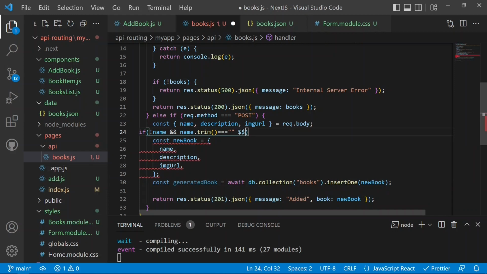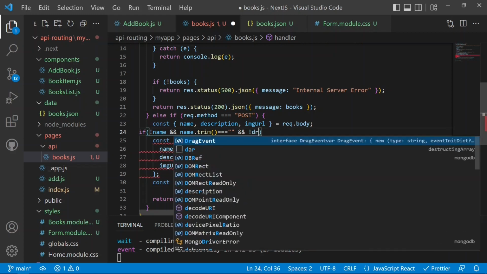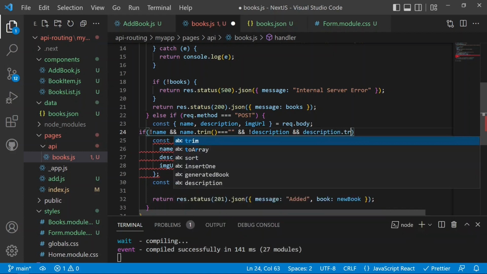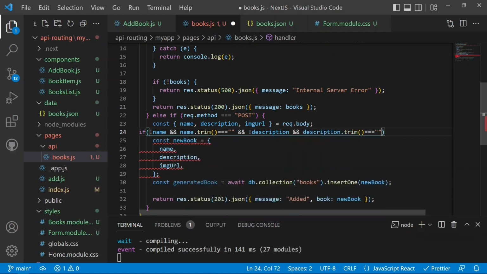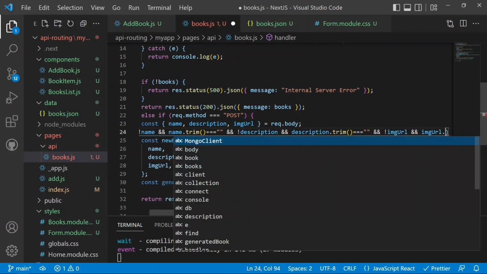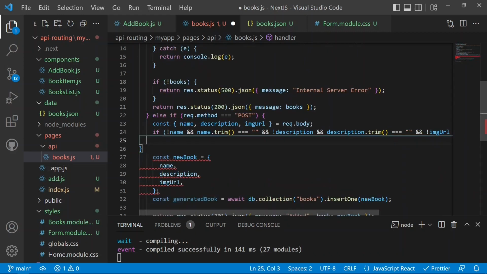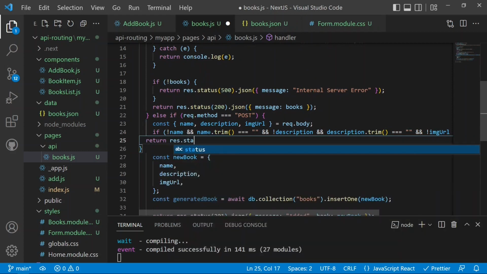And after that, we will check the same for the description as well. So if we don't have the description, or if the description dot trim is equal to an empty string. And again we will check that for the image URL as well. So if we don't have the image URL, or if the image URL dot trim is equal to an empty string, then we need to return the response dot status of 500, or it can be a 422 for invalid inputs.